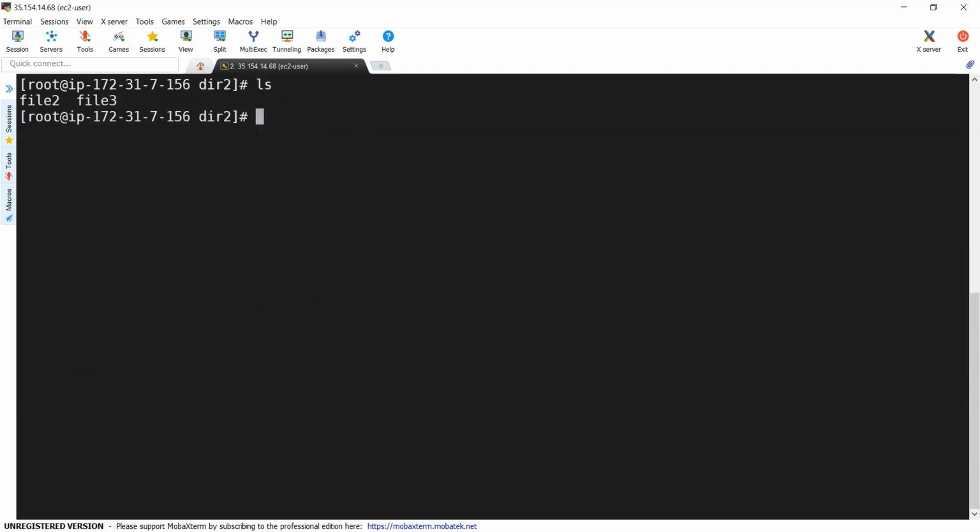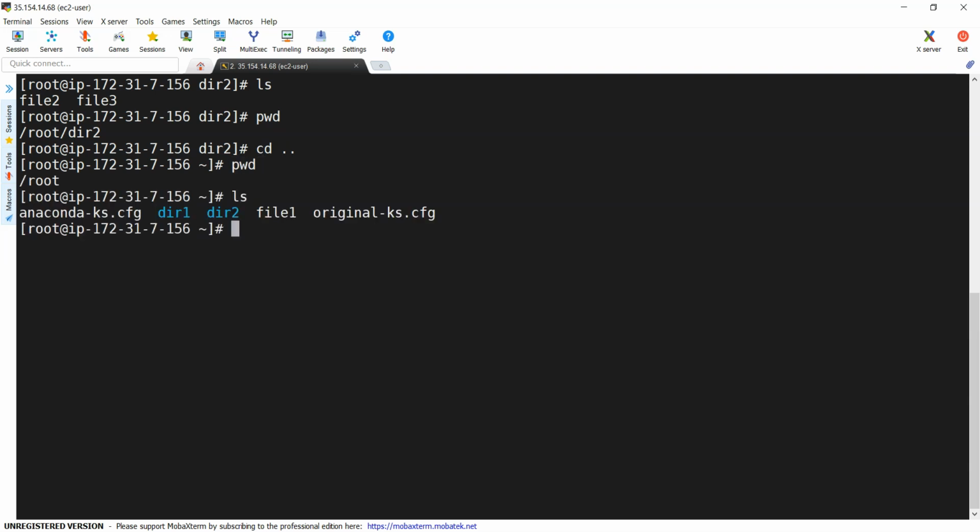Next thing, file command. The file command will be used to find out what kind of file it is. Let me go back to my root, pwd. I am under root, ls. If I give file on file1, it is a file only, right? So ASCII text, nothing but a normal content.